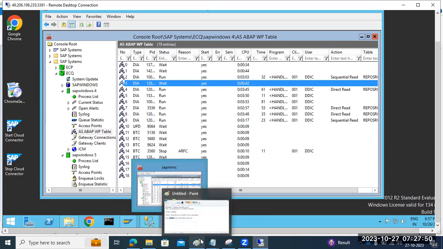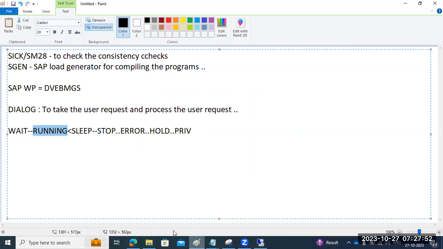So the status of the work process is waiting or running. Sometimes it will go to sleep mode, which means due to some issues it goes to sleep mode. It may go to stop, error status, hold, or private mode. It depends upon the situation, and it will go to the respective mode. Suppose you are in a meeting, your status is in meeting.